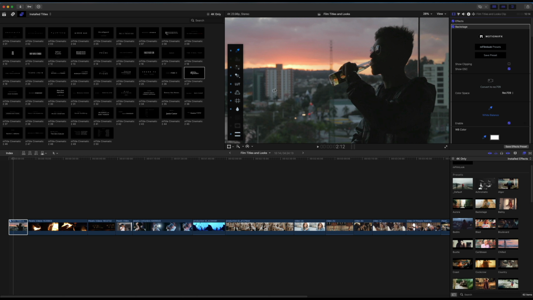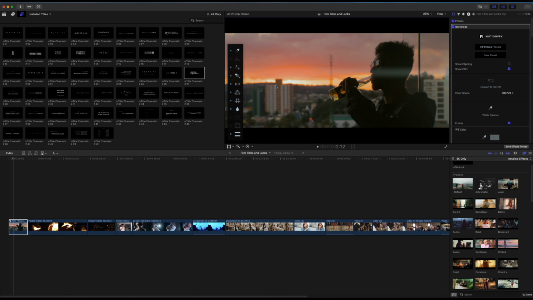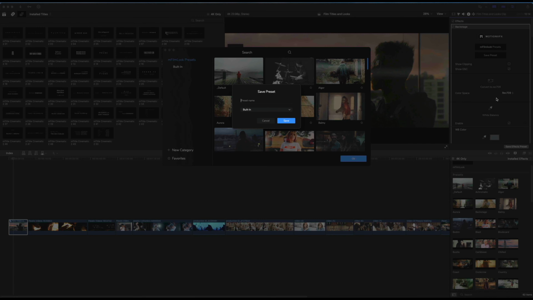I can select the white, which is back here, and it will adjust the white balance to match that white in the shot. And it will slightly adjust the picture there. Look at that. Isn't that just gorgeous? And if you really like the way this looks, you can save the preset. Just name it the way you want, and there you go. You got your own custom preset within the Motion VFX mFilmlook plugin pack.